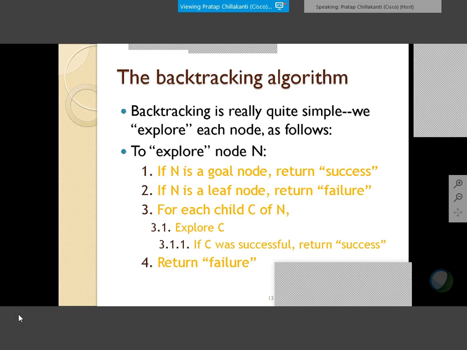Okay. For each child C of n, meaning for every child of that, let's say n is the root initially. Let's say it has 2, 3, 4 children. Ultimately, I'll tell you that we usually do it by representing it as a binary tree. That means you have 2 branches. Okay. And then you explore each of those children. And if any of those is successful, you return success, otherwise you return failure. So the algorithm is a fairly straightforward algorithm. Now, how do you convert that into a piece of code is what we will see here.